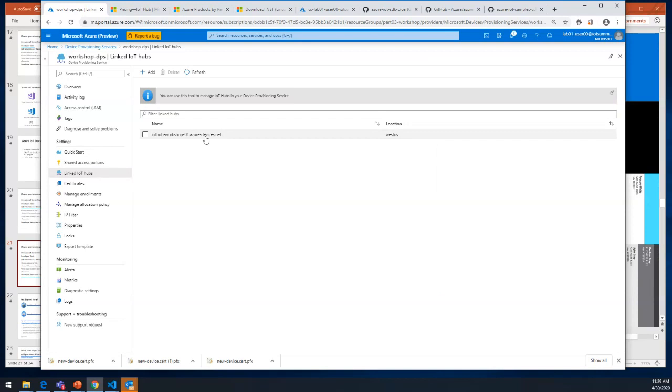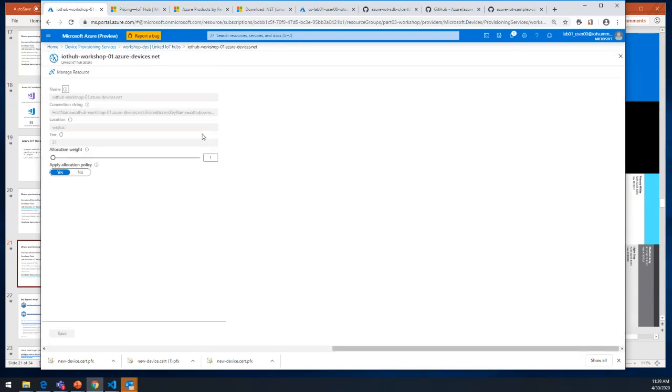So we already have one here ready to go. You can see that everything's good. This is West US. I had the tier S1, and what the name is and the connection string for that particular IoT hub.